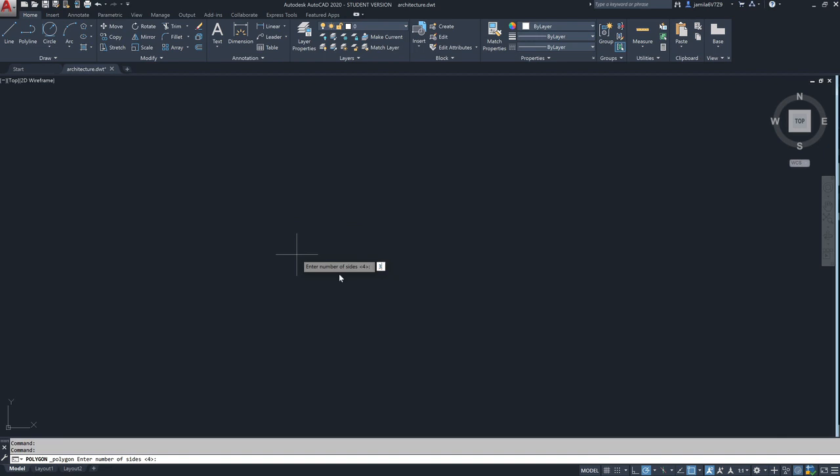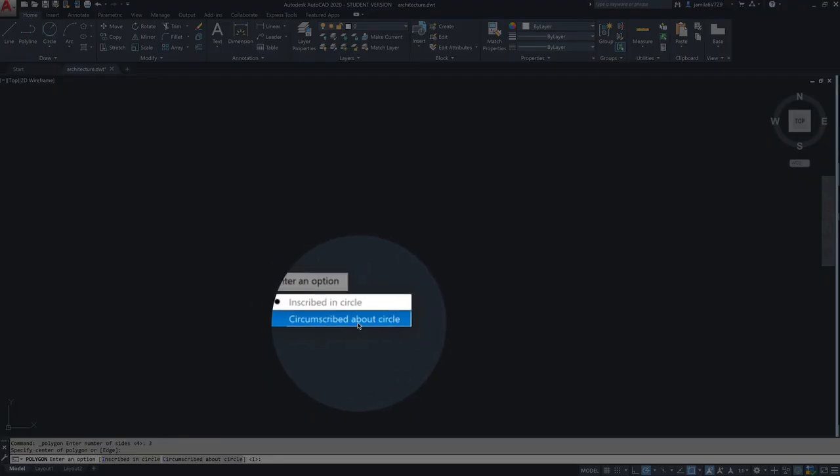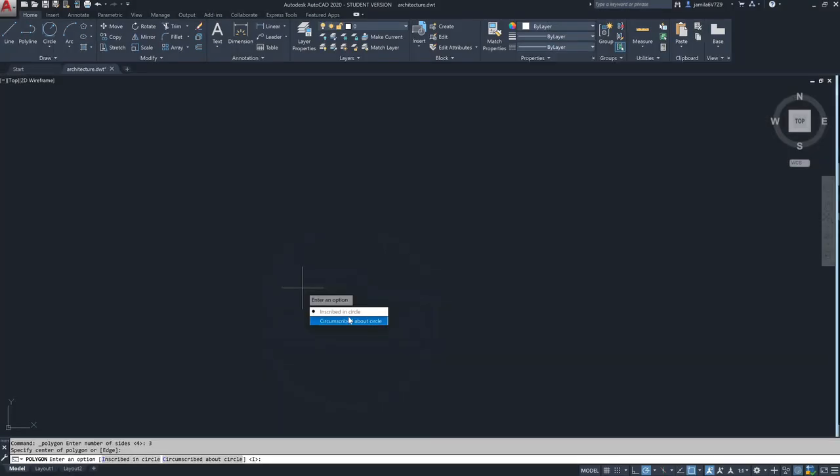I'm going to specify 3. Enter. And I'm going to click. And then it's asking me inscribed circle or circumscribed circle. So first let's select the inscribed circle. And there you go. That's the polygon there.